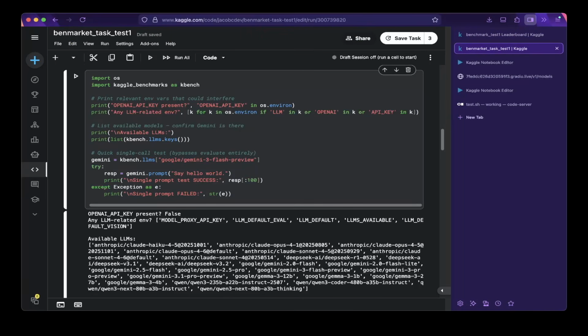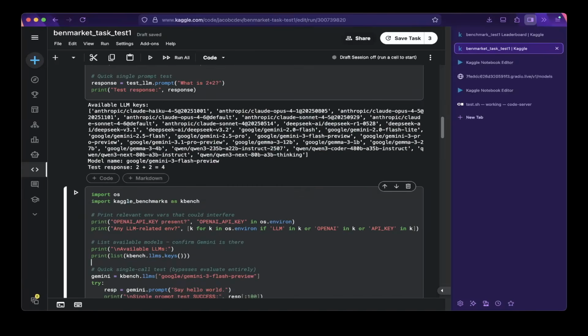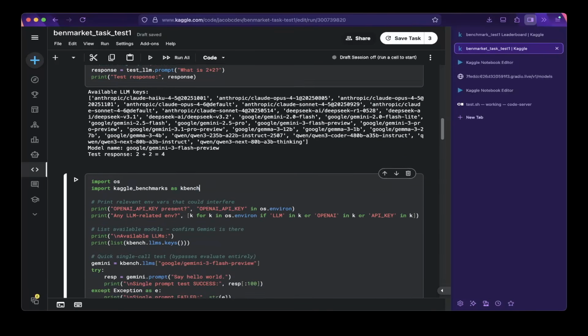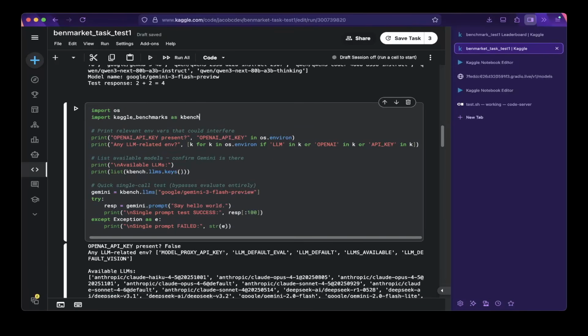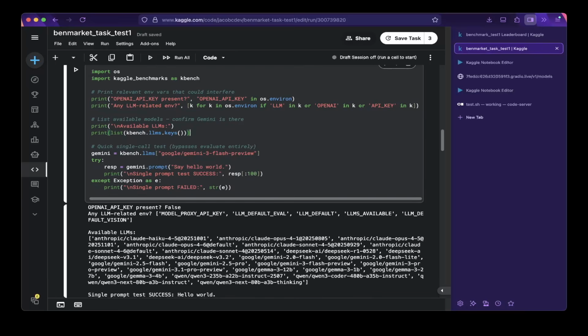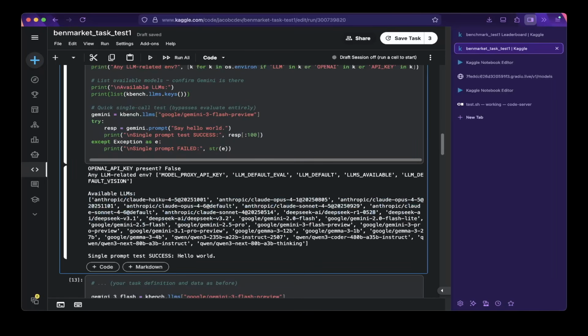As you can see here, if you import Kaggle benchmarks and use this API called kbench.llm, you should be able to run a specific model, or you can list all the models that the Kaggle benchmark currently has. You can see everything is listed in here. We're going to use this API to build the OpenAI compatible public endpoint.